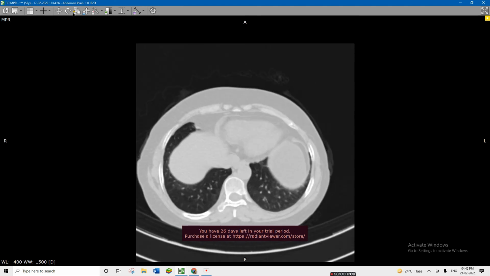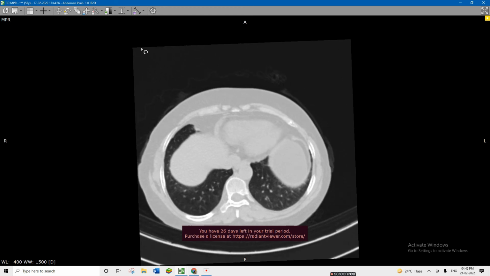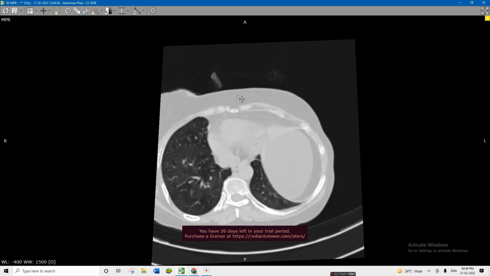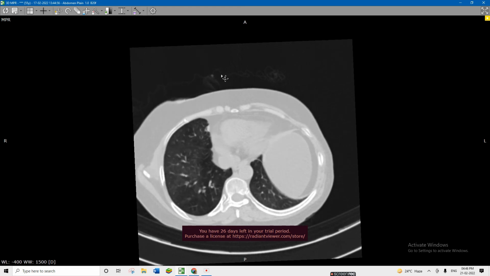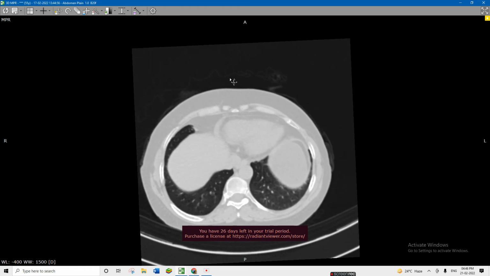And then suppose you are seeing the scan, and let's say you want to rotate it slightly like this or this, you can use this button for that. And suppose if there is some asymmetry, like the scan is like this, then using this symbol, most often it happens in head, we use the symbol to rotate and you make this slightly symmetrical, so that it is easier to compare from right side to left side.